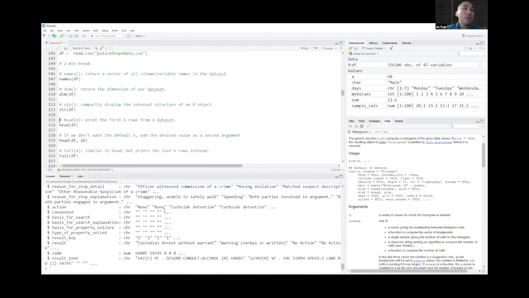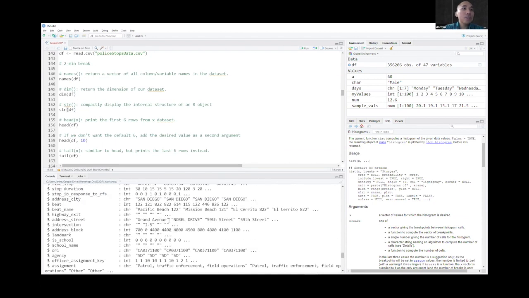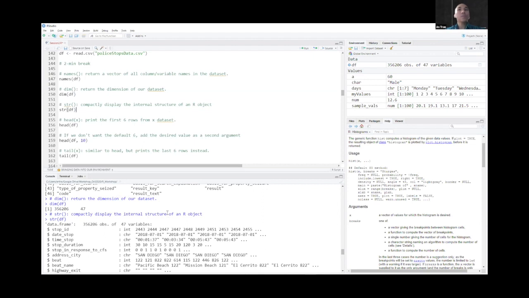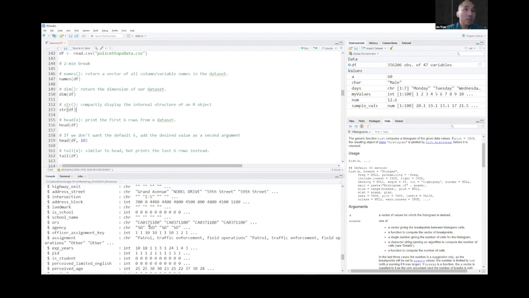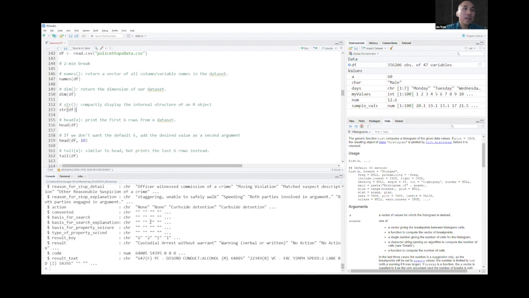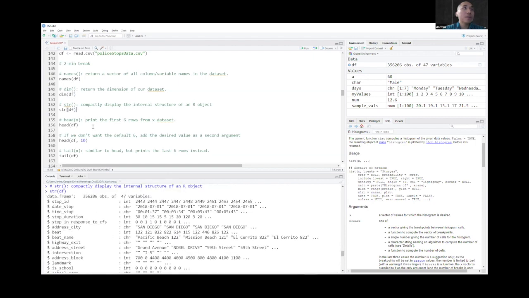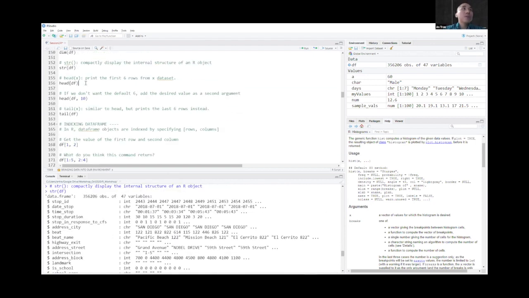We can also take a look at the general structure of this data set with the str function. This function is going to give us what data class each column within our data set is. So we can take a quick glance at the data classes of each column in our data set. We can print the first rows from our data set by using the head function.